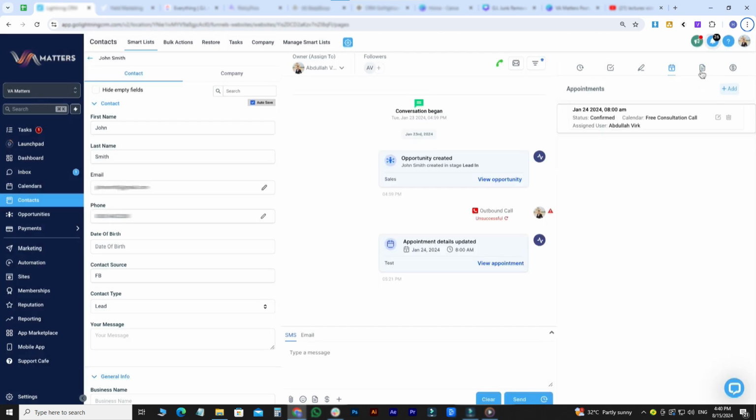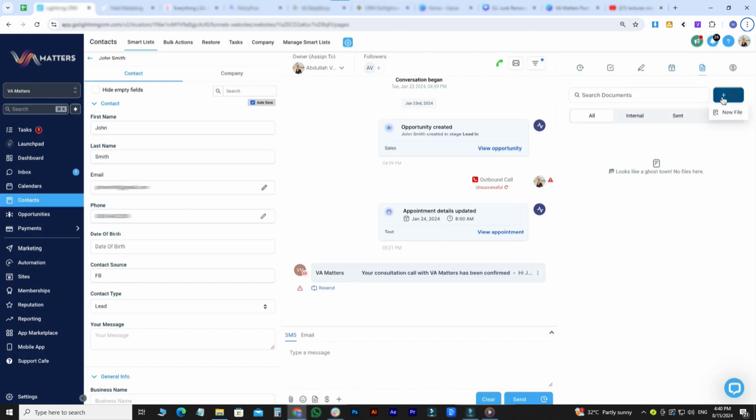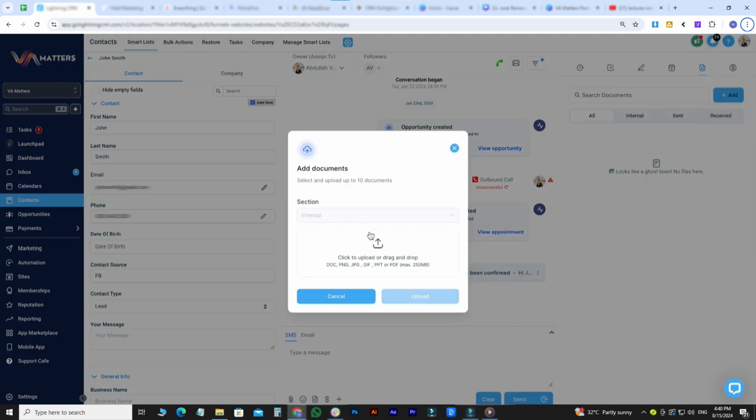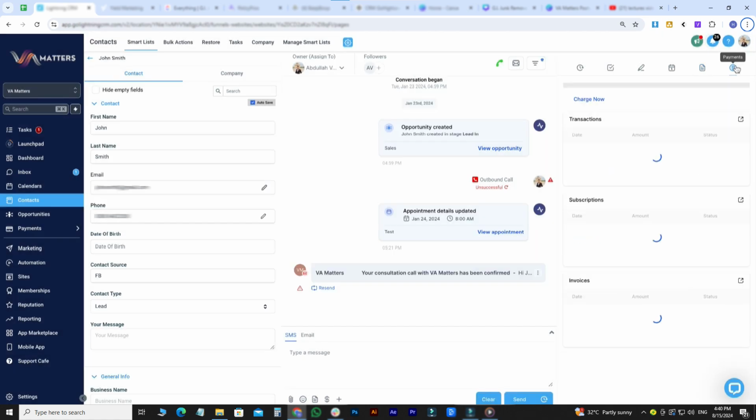Pretty self-explanatory stuff. And then we have the documents tab here where you can attach files with a contact. You can simply press the upload button and it will be associated with this contact. And then you have the payments tab here where you can see the old transactions, subscriptions, or invoices that have been sent out, or if you want to charge the contact right now.